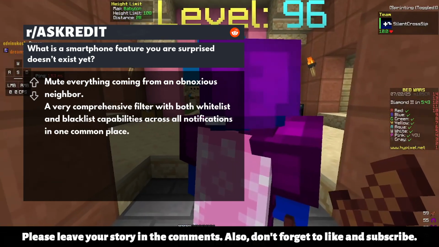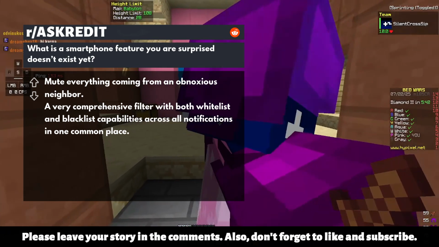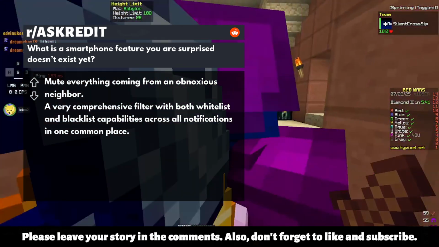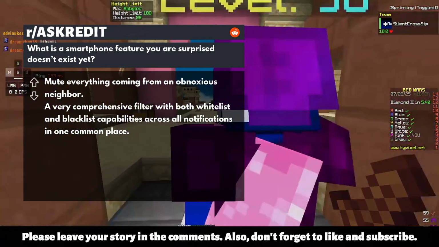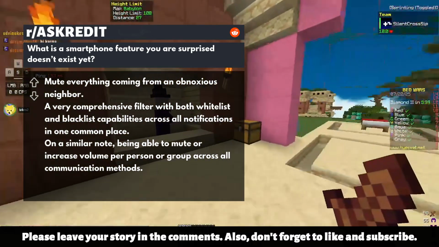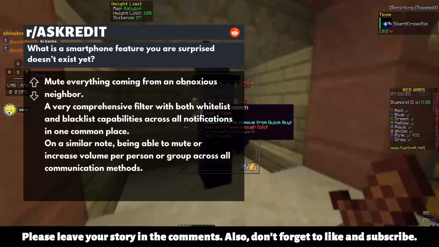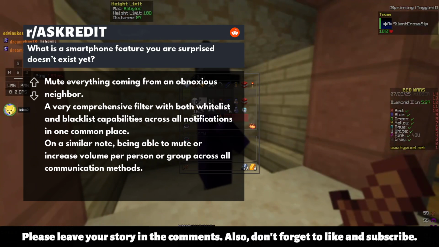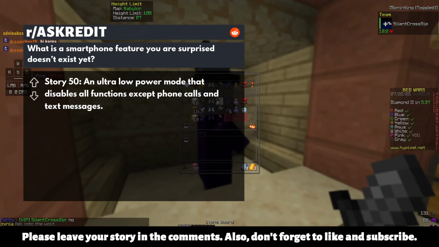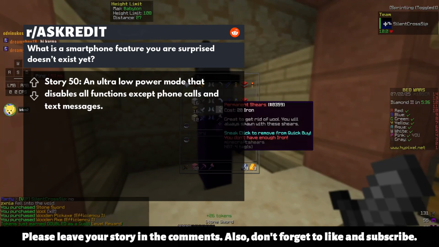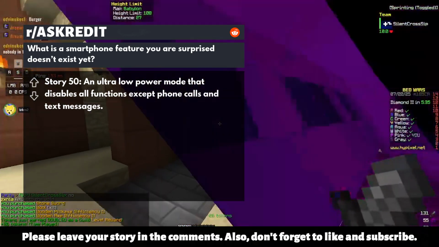A very comprehensive filter with both whitelist and blacklist capabilities across all notifications in one common place. On a similar note, being able to mute or increase volume per person or group across all communication methods. Story 50. An ultra-low power mode that disables all functions except phone calls and text messages.